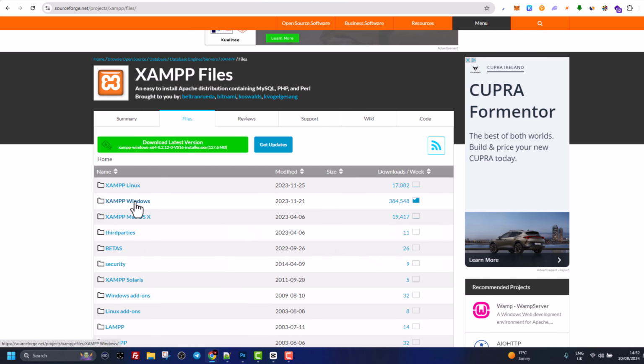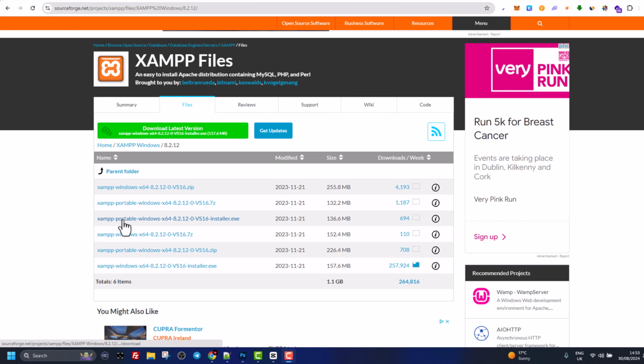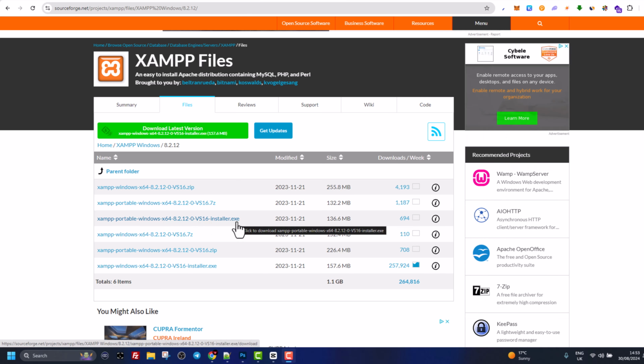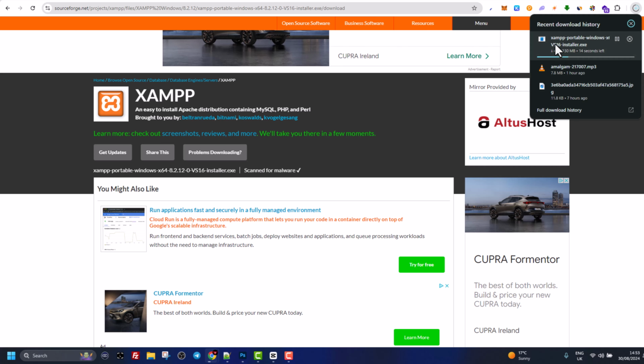Second option, XAMPP Windows. So click on XAMPP Windows and here select this latest version 8.2.12. On this page you will have different options where you can download a zip file, but we will be using this .exe file, which is an executable file that will straight away prepare this installation. So click on this XAMPP Portable Windows Installer exe, and this will download the executable file. As you can see on my computer, it is downloading now.